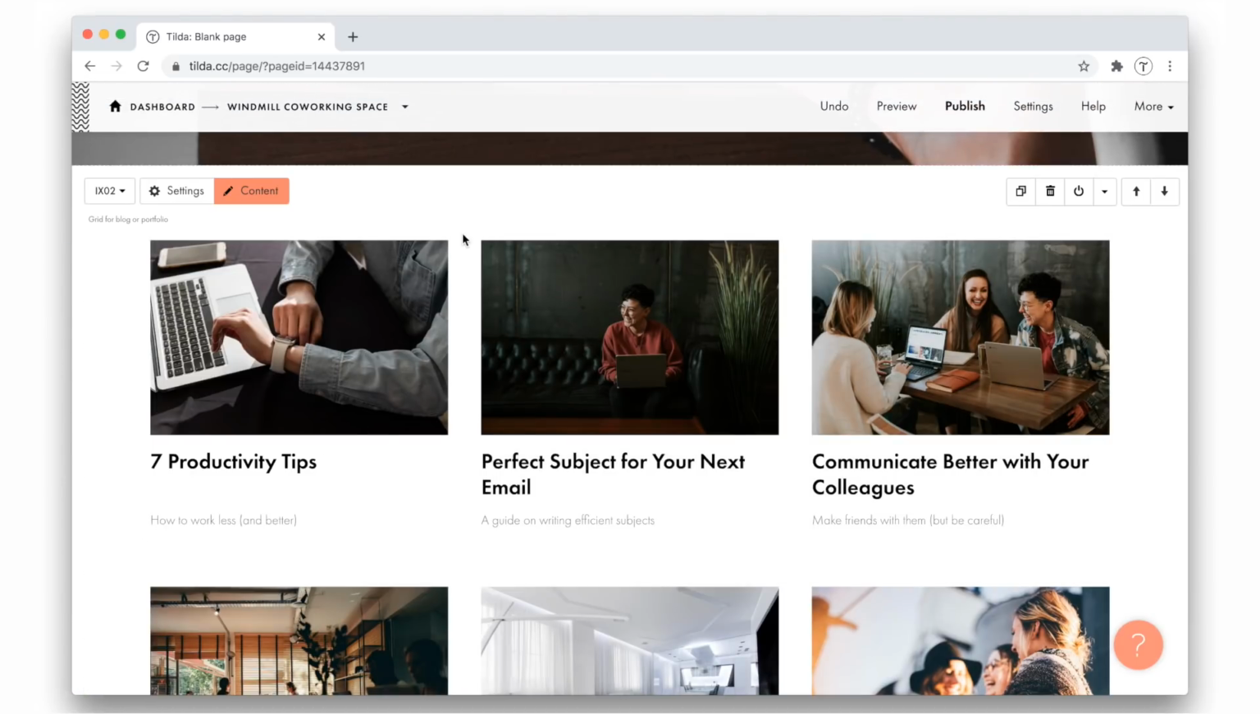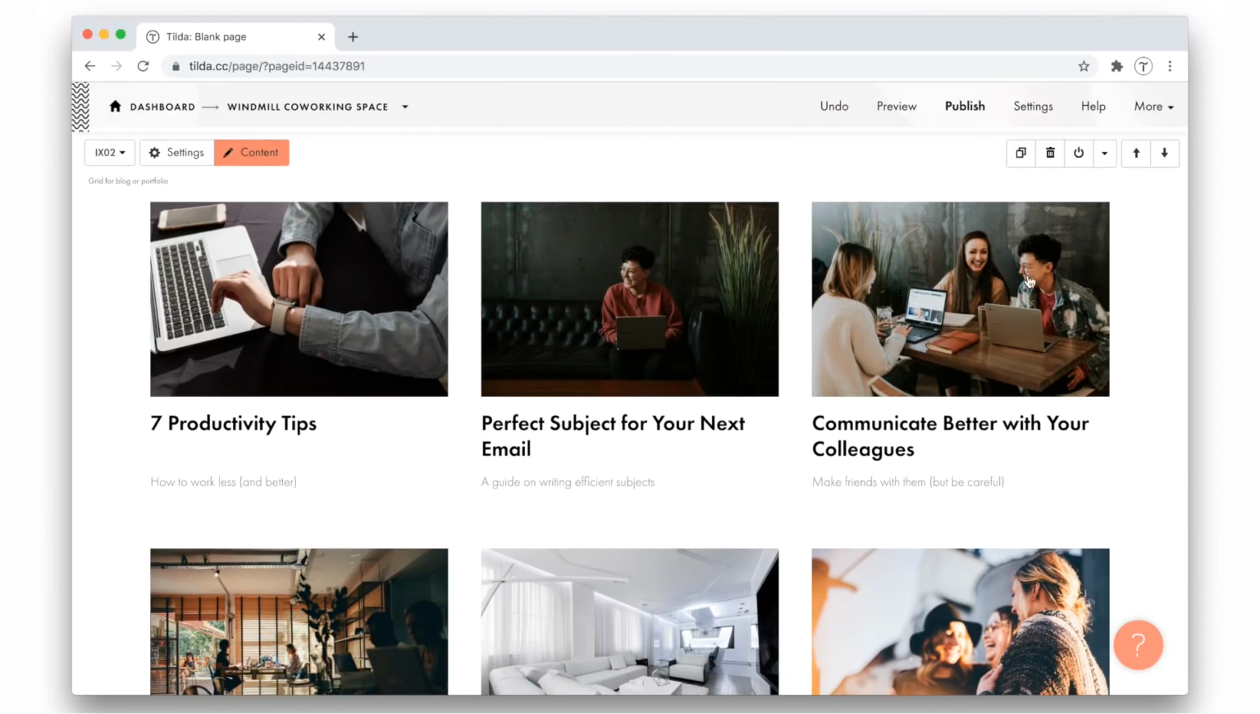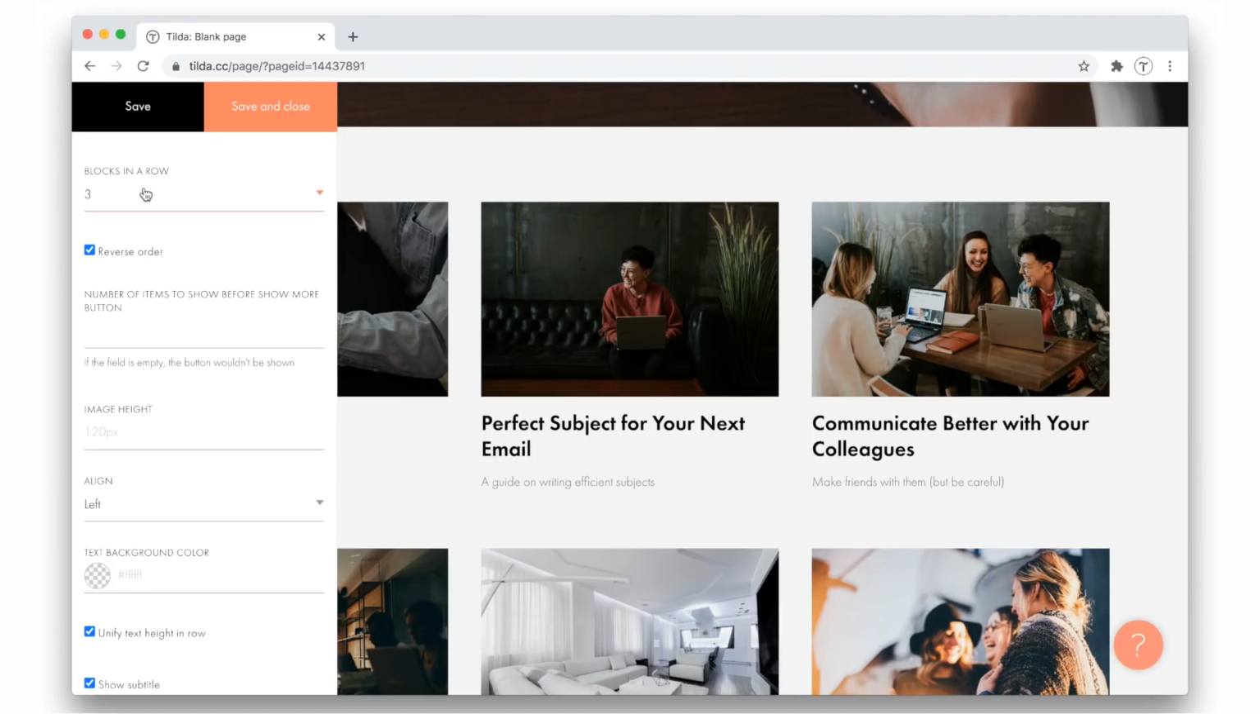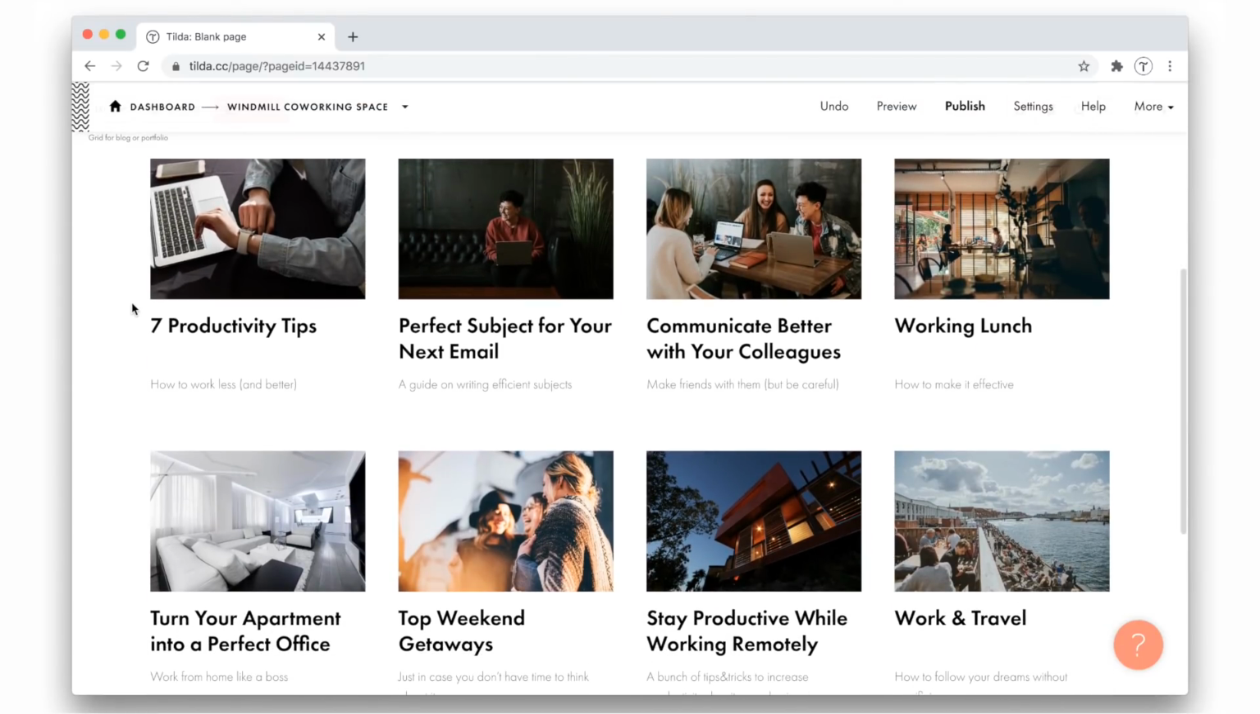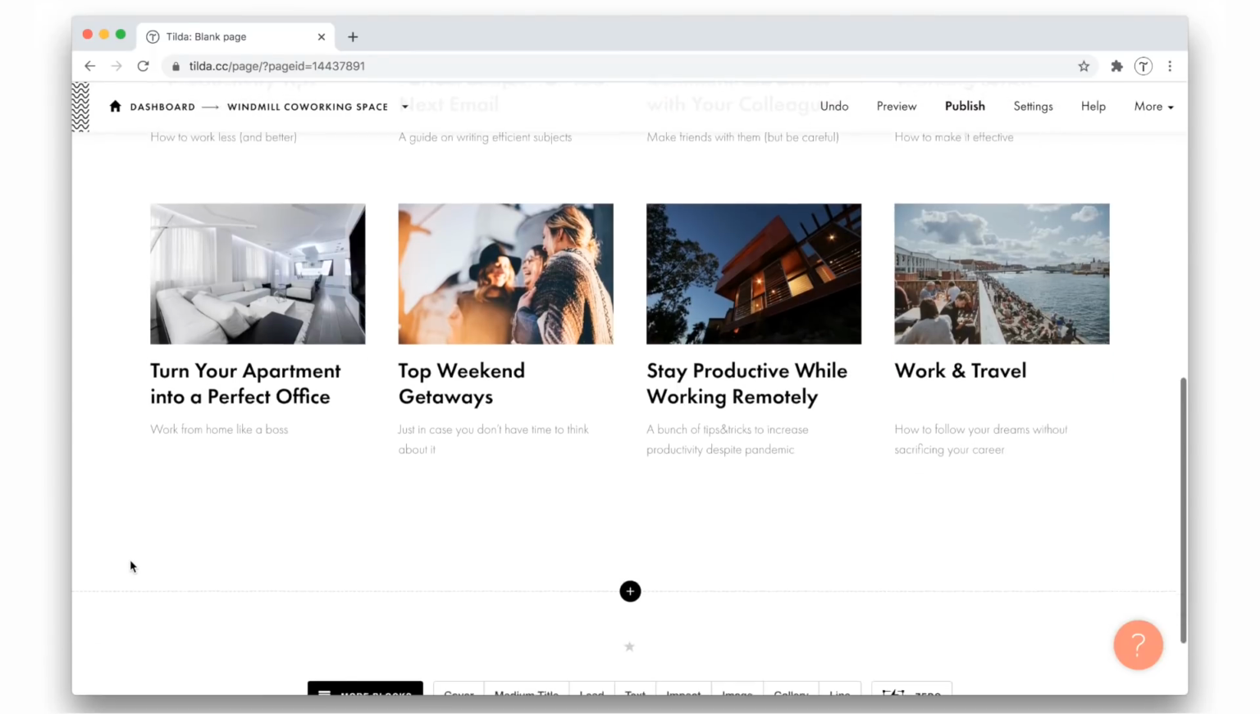I would also like to have 4 posts per row rather than 3. I open the Settings panel and select 4 in this little drop-down under Blocks in a Row. Saved. Now I have 4 posts in each row. I think my blog page is ready.